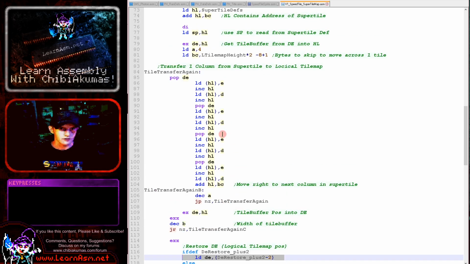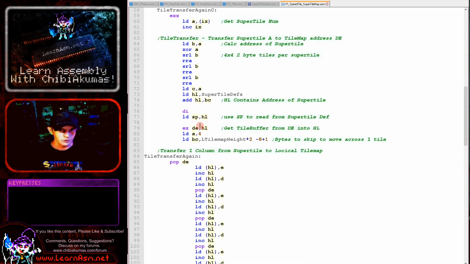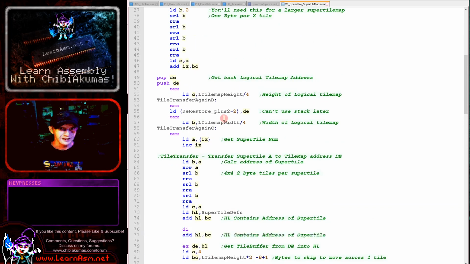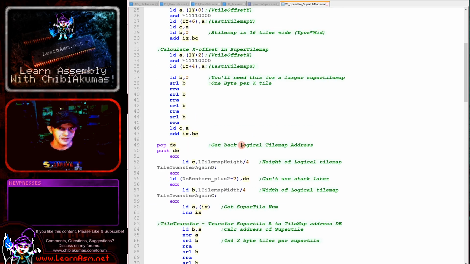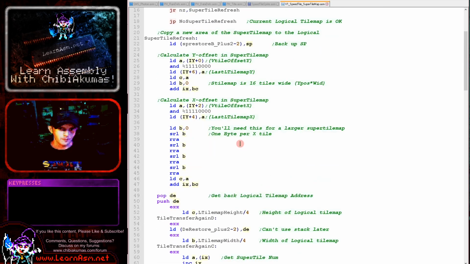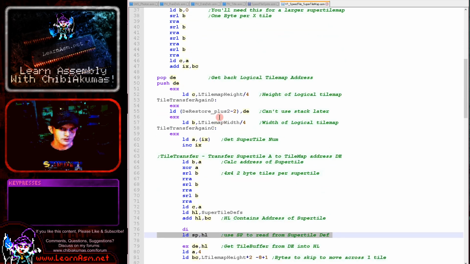Again, as I say, we can't use the stack pointer at this point because as soon as we've loaded the stack pointer here, POPs will actually read data from the SuperTile definitions and not from the actual stack. So that's what we're doing there.